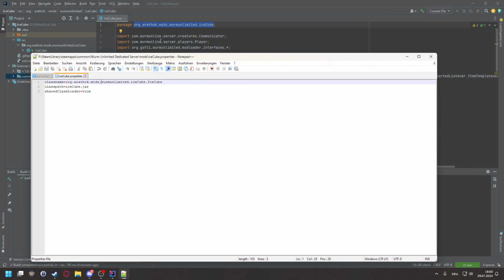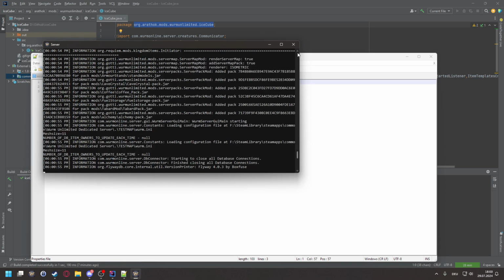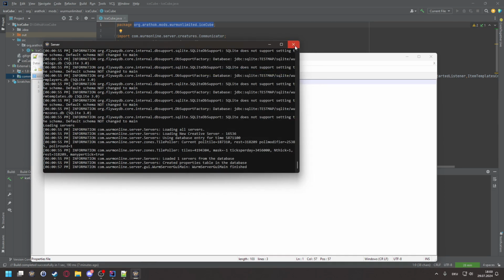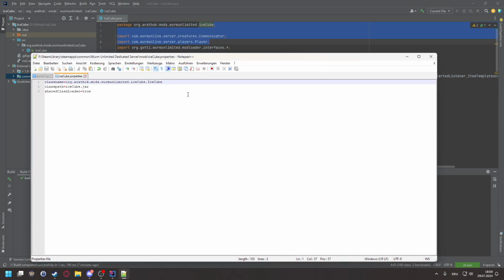Okay. Maybe I made a typo, but again, the class name needs to have the package where your main class is inside, and then the name of that class inside the package. Maybe there was a stray space or something like that. Let me try that. Yep. Aha. So it is really finicky about that. Okay, so make sure to not put any spaces in here. First time having that error.